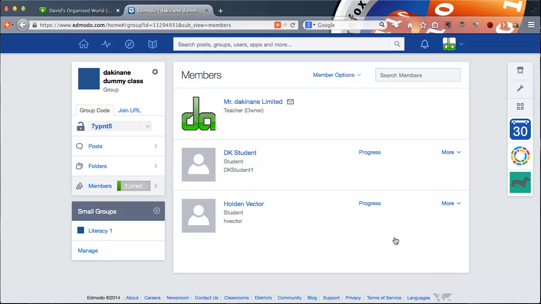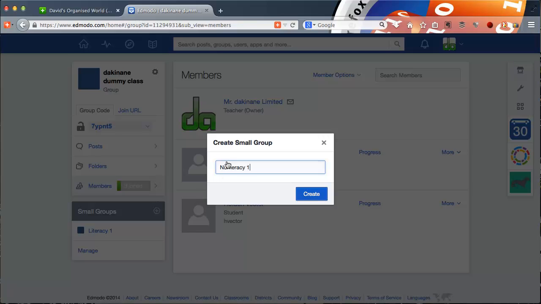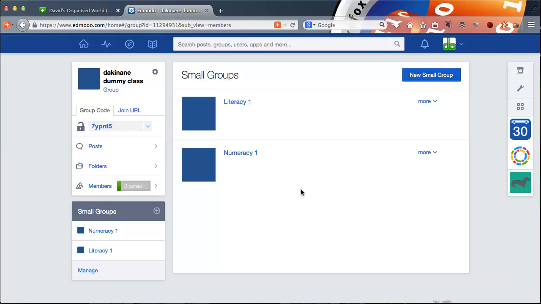So let's look at some other things that we can do. Let's remind ourselves how to make a small group. So if we click on here, small group, we give our group a name, and we can differentiate this. This is where we can put differentiated activities. So let's call this numeracy 1. And click create. Now you can see our two groups.